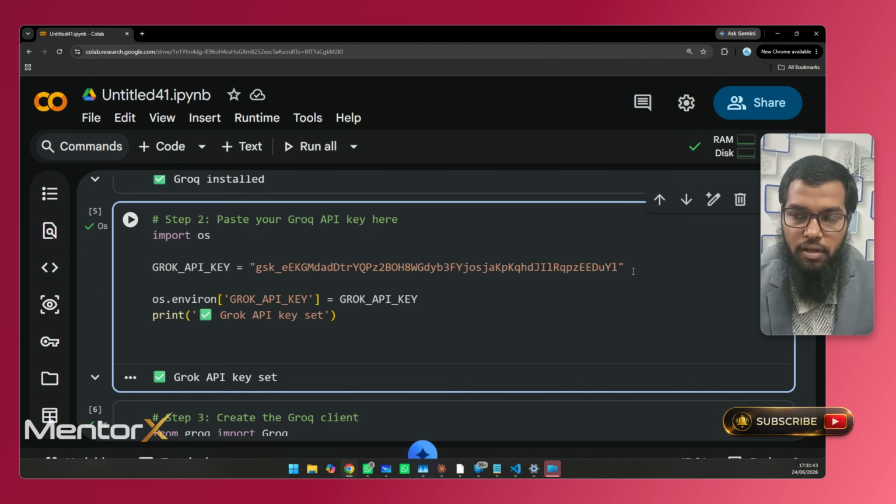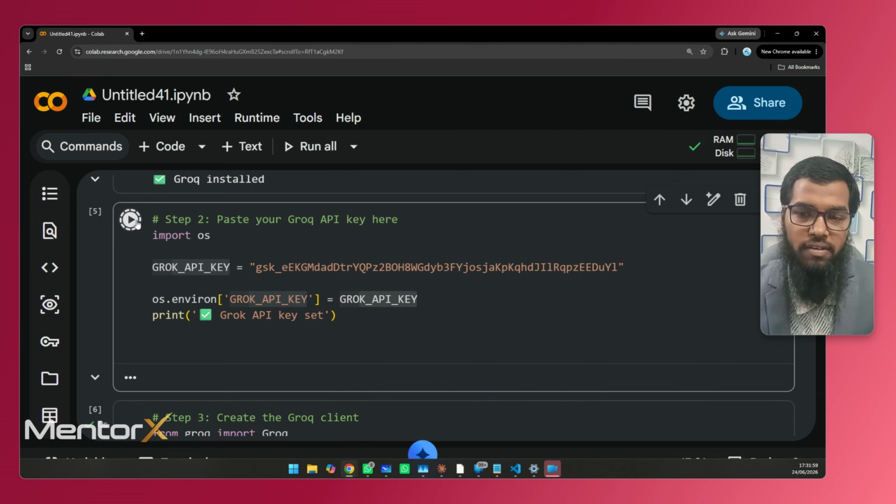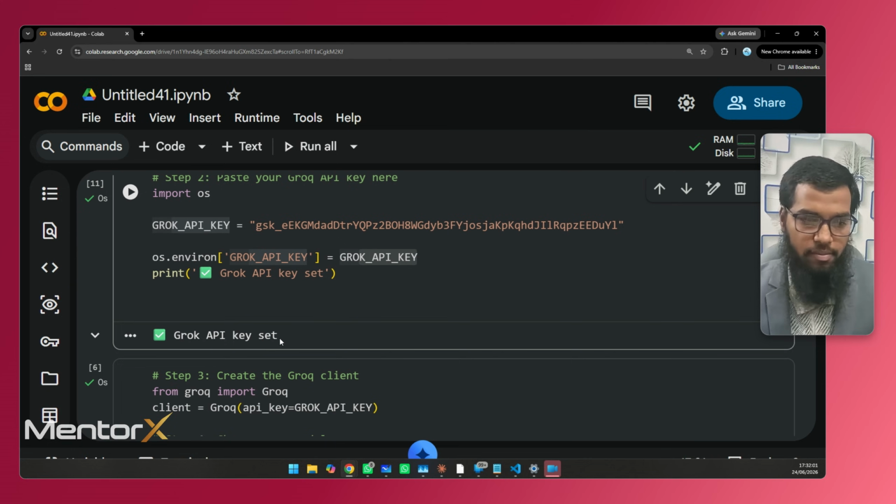In your case, one thing I would recommend: never share API keys with anyone. It could matter in any case if it is a paid one. If it is a free one, you can just go ahead, no worries. Now you can see here, I have set my environment variable as Groq API key, and I'm passing this API key to this one. Now once I run this, the Groq API key has been set.